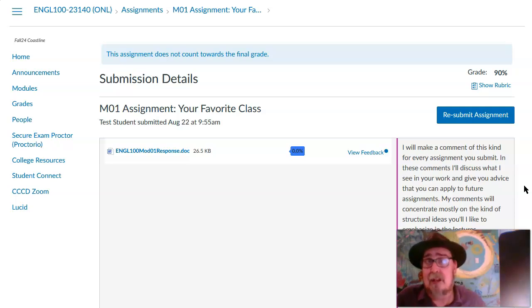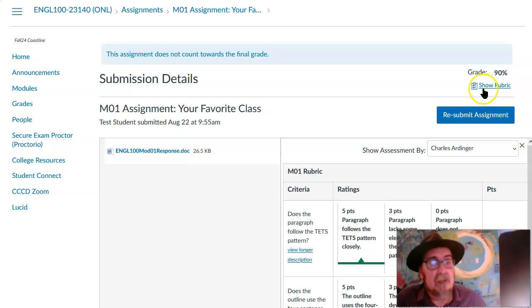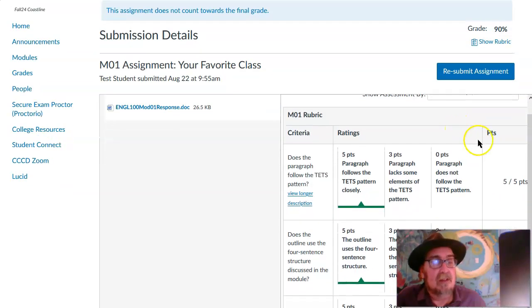So that's one way to stay in touch with me about what's going on in your class with your assignments. Another thing we can do is look at this rubric. Now, a rubric is a list of aspects that I want to see in a particular assignment. And those aspects have point values, and I use those point values to help me grade the assignments you send. So it can be helpful for you to look at the rubric and see what's going on. So by clicking this link, we get this rubric.